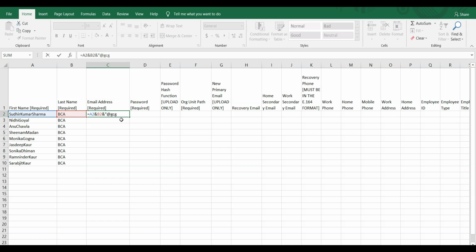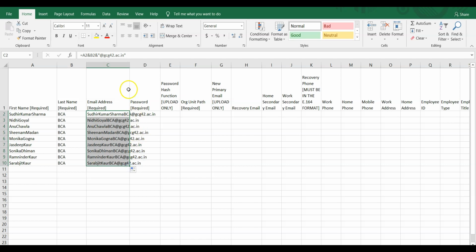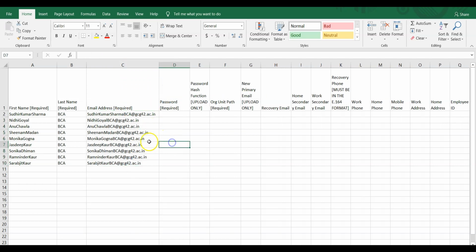After that, I am combining it with gcg42.ac.in by putting the ampersand and putting it inside the double quotes. Now you can see we created the email address. Now simply drag this down and you will get the same formula for other cells, and emails are ready for all the users of this department, mainly the faculty of this department.